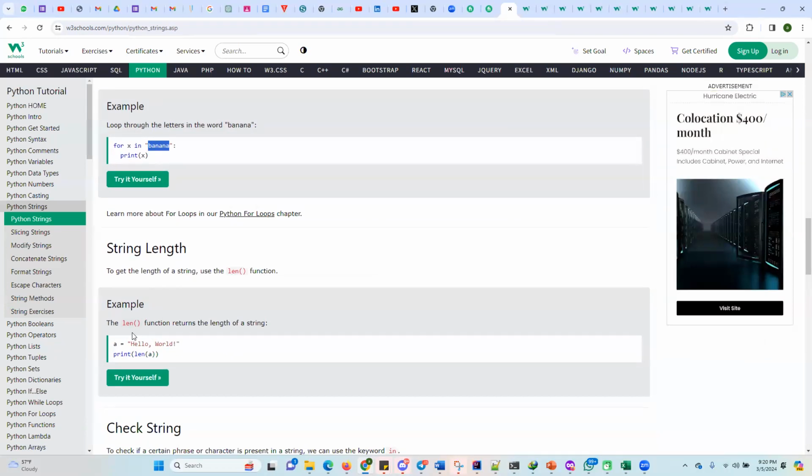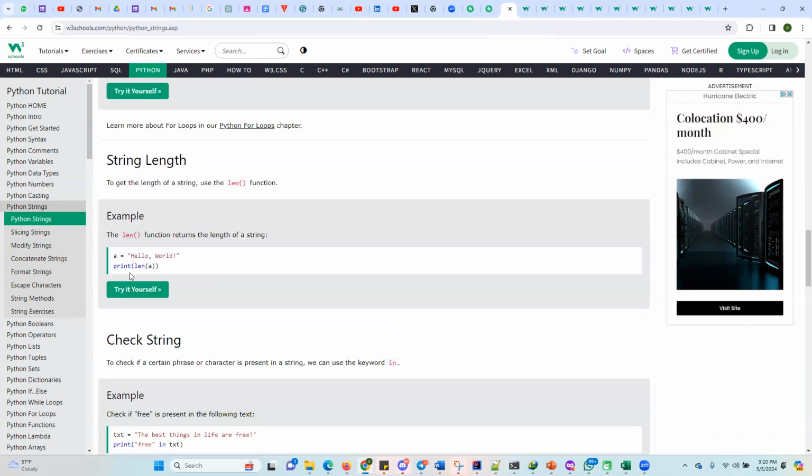The len function is for getting the length. This len function you can use with any type of collection also, not only strings. You can use it for list and set. So you can get the number of elements, or the size of the collection, with the len function.